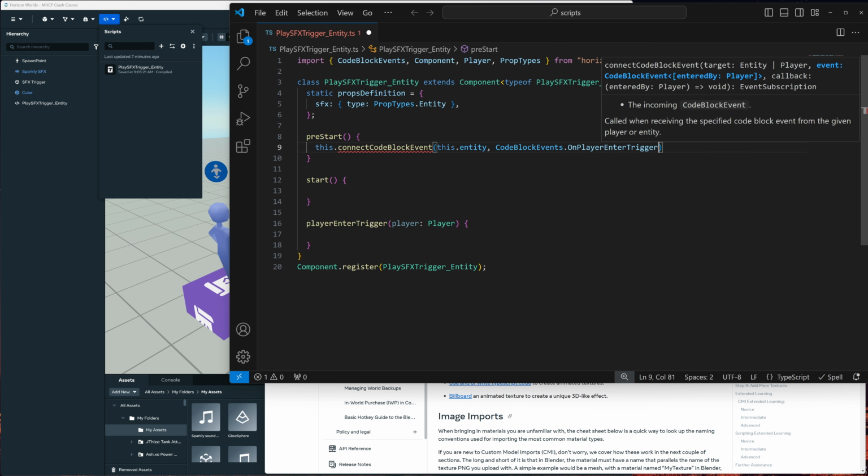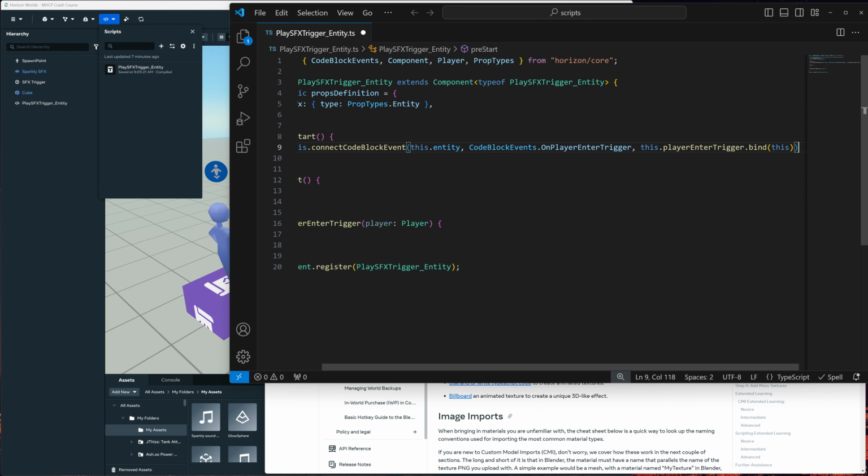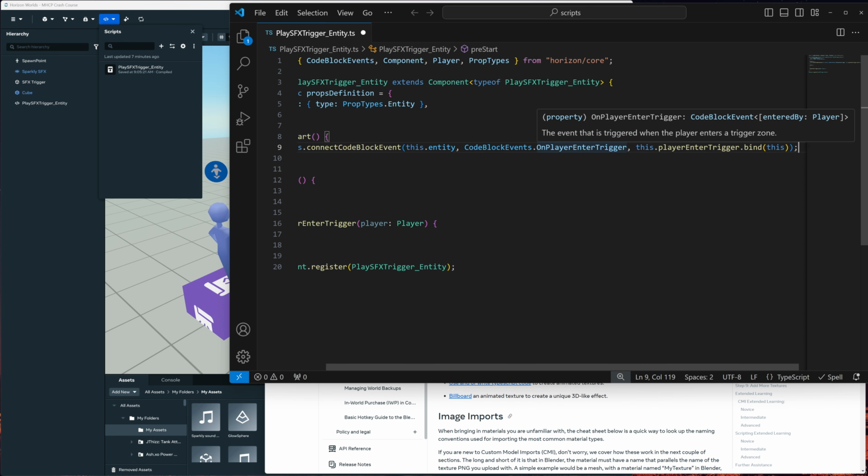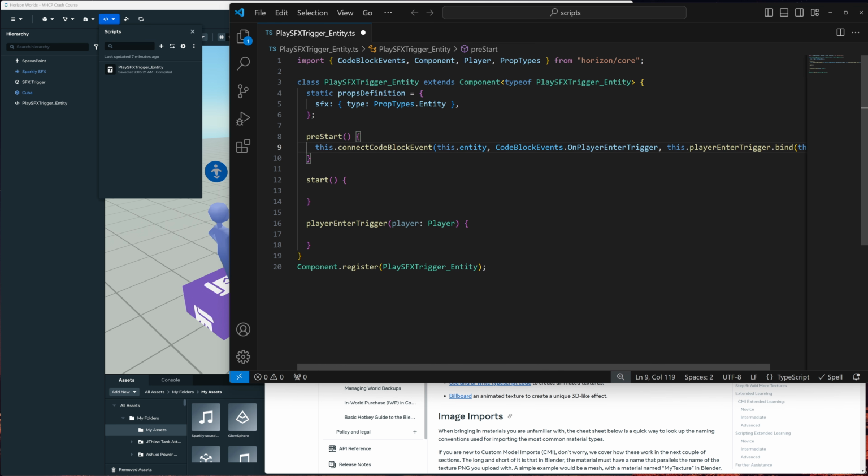Now to connect this on player enter trigger to our local player enter trigger, we type player enter trigger dot bind parentheses this. And what that's going to do is pass the parameters of on player enter trigger to our local method player enter trigger. So if we hover over on player enter trigger, you'll see it is entered by a type of player, and I just renamed entered by to player, and that's what's received here. I personally have a naming convention where I remove the on and then type this, so player enter trigger, and then we use camel case for our method names. You definitely want to get into the good practice of using these. So there we go, player enter trigger.